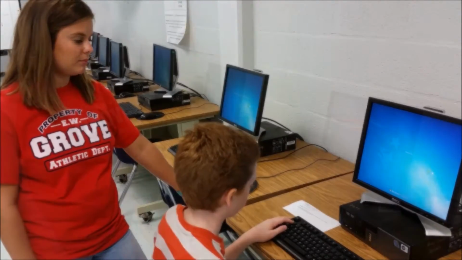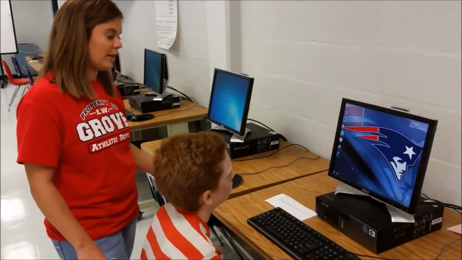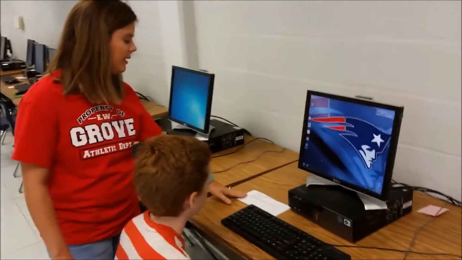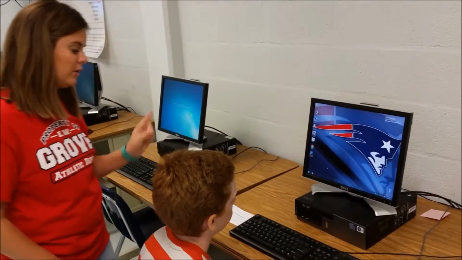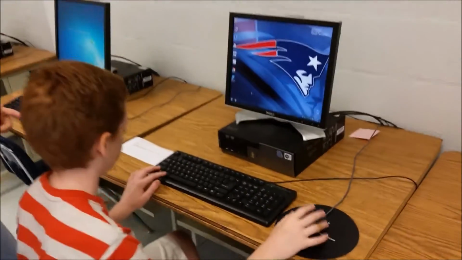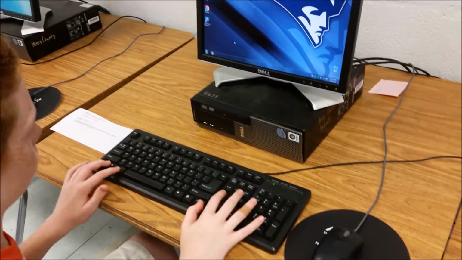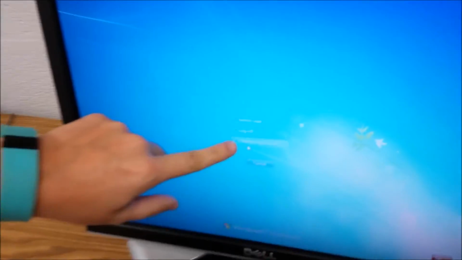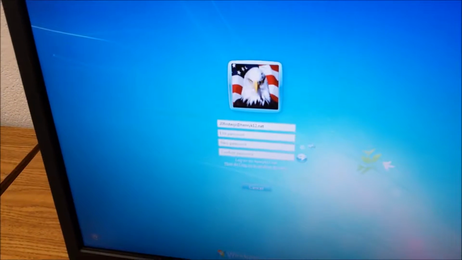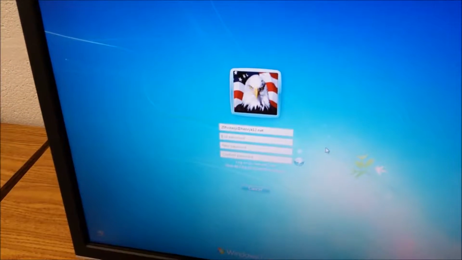Go ahead and change your password from Grove 2016 because you don't want other people logging in under your name. You are going to click Control Alt Delete again. This keyboard seems to stick a little bit. Okay, and click Change a Password. So the old password is Grove 2016.